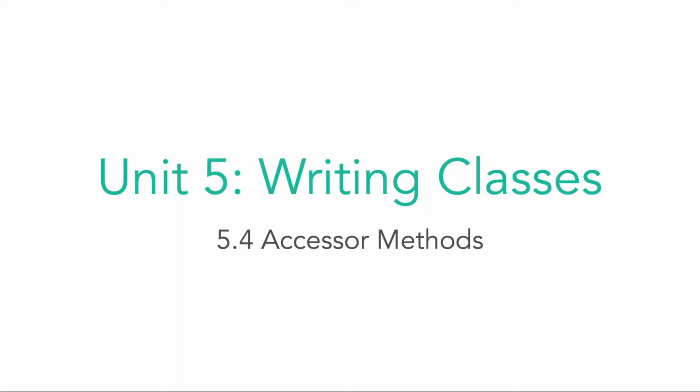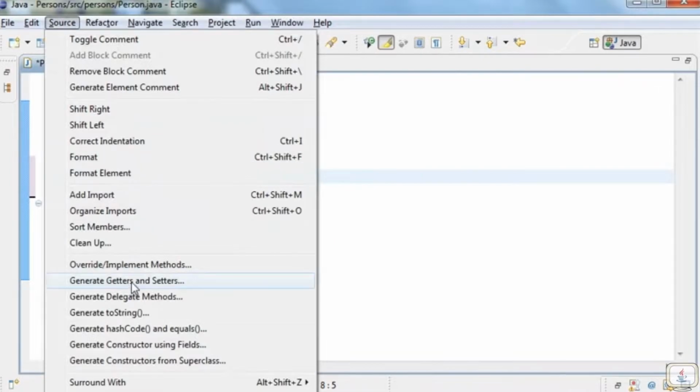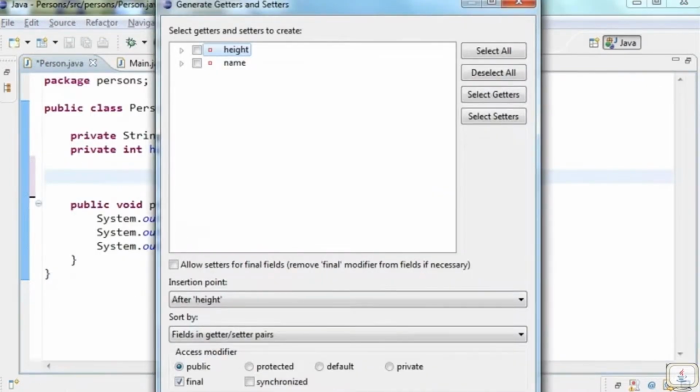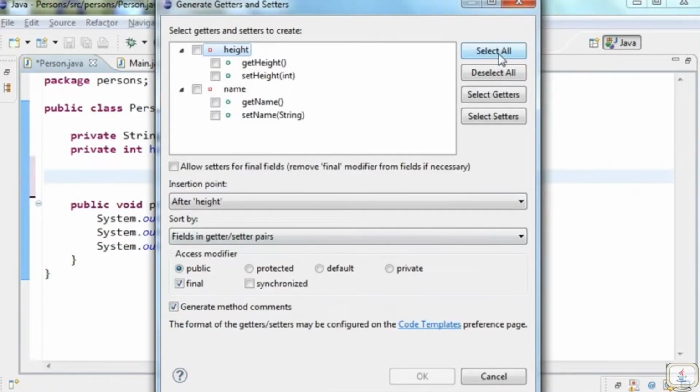Unit 5, Writing Classes, Topic 5.4, Accessor Methods. In Java IDEs, it is common once instance variables are declared to generate getter and setter methods for each instance variable.